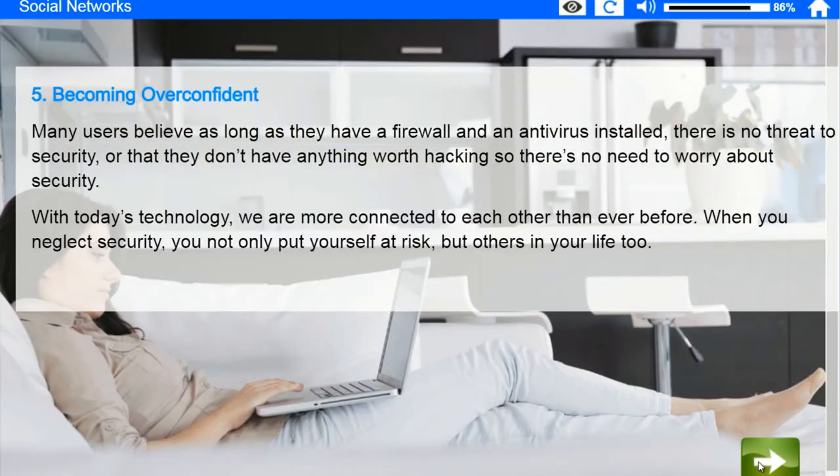Number 5. Becoming overconfident. Many users believe as long as they have a firewall and an antivirus installed, there is no threat to security, or that they don't have anything worth hacking, so there's no need to worry about security. With today's technology, we are more connected to each other than ever before. When you neglect security, you not only put yourself at risk, but others in your life too.